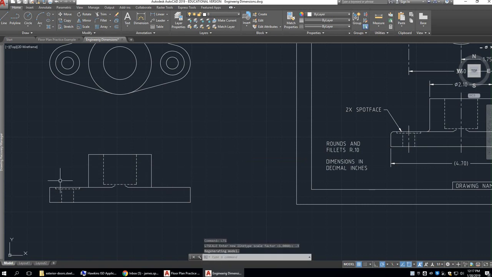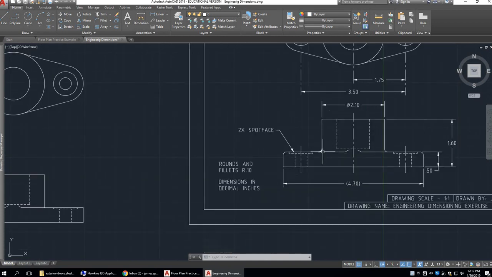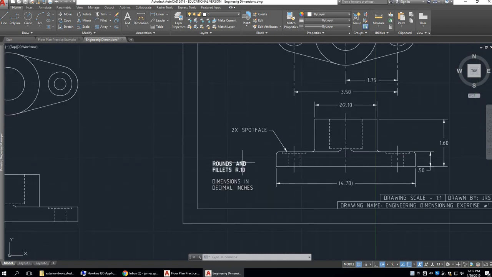Alright, I'm going to mirror something. MI, enter, select this, enter, and choose this as my mirror line and drag it down, click, and enter. I'll save what I have. Alright, so it looks like one of the last things I need to do is put these little round curves on the corners here. The rounds and fillets are a radius of 0.1. That's what this general note tells me here. So all of those rounds and fillets are 0.1. This right here is a round, and this right here is a fillet.